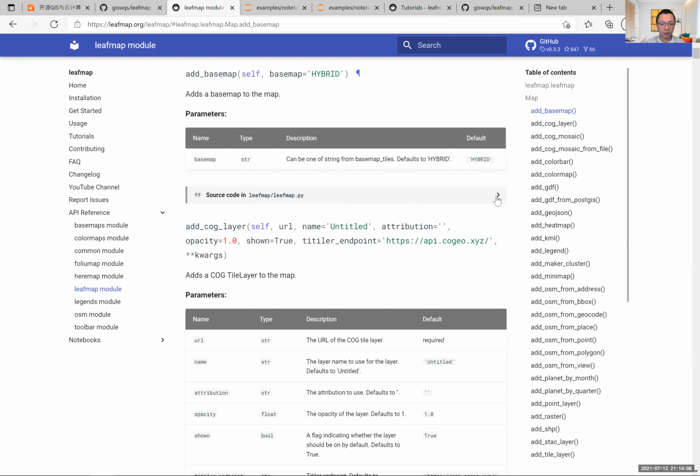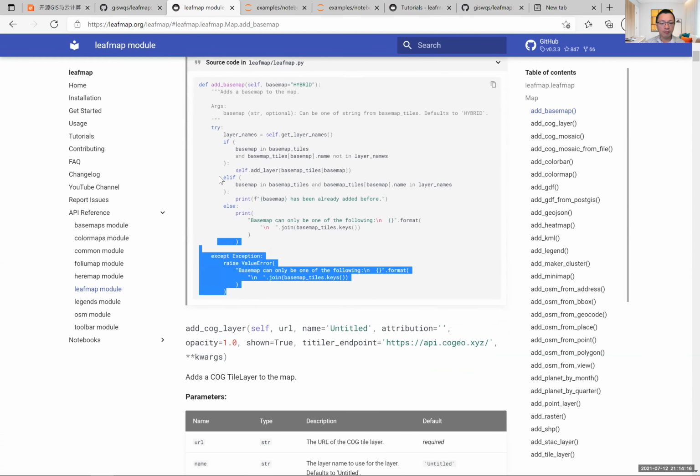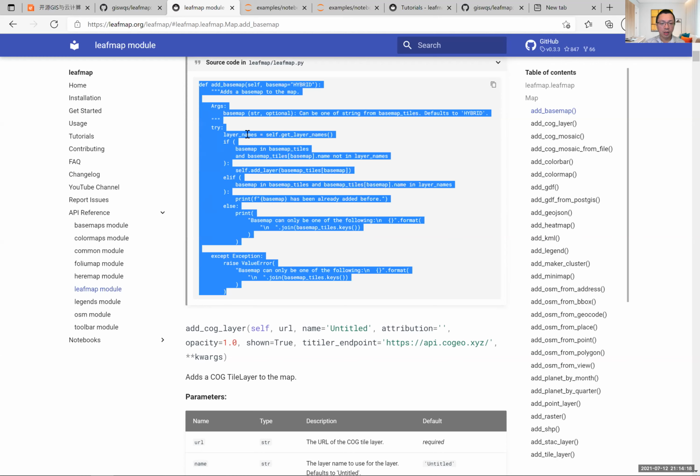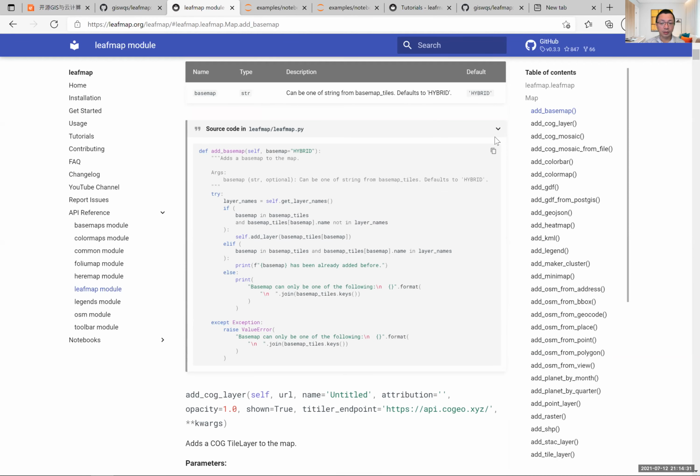You can also look at the source code. If you click the drop-down list in here, you'll be able to see the source code for each individual function. This might be very helpful for some of you if you run into any errors for that function, or if you simply want to learn how that function was developed. This provides a good way to learn about the package.